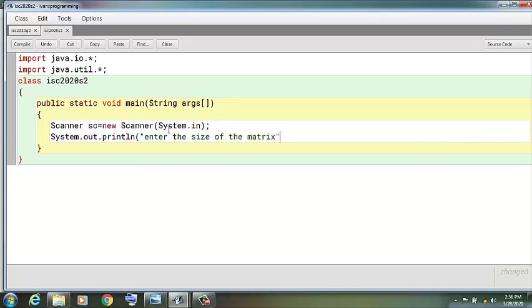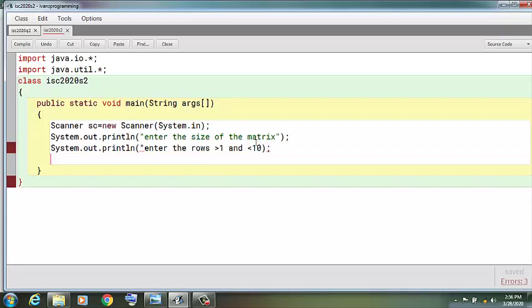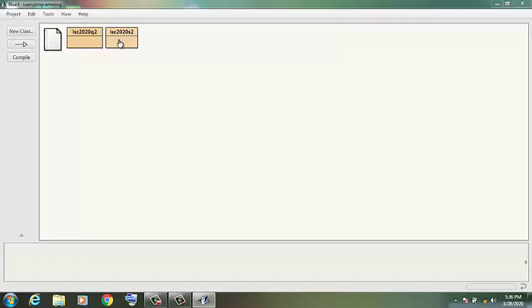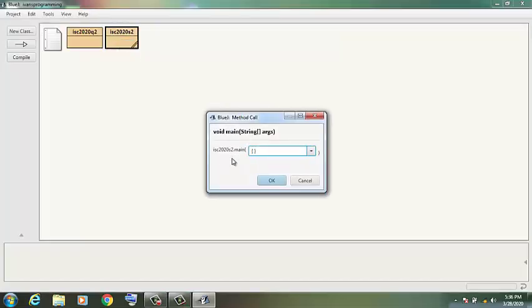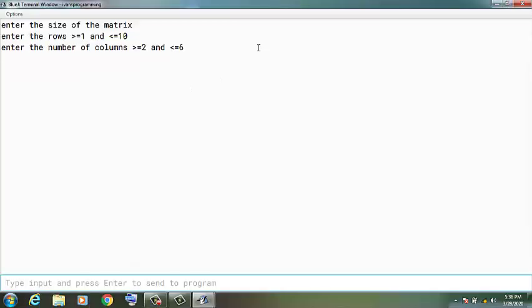There's a condition given in the question. The number of rows should be greater than 1 and less than 10. So I've just used an SOP statement to make sure that the user enters rows greater than 1 and less than 10. In the next line, an instruction is given stating that the number of columns should be greater than 2 and less than 6.